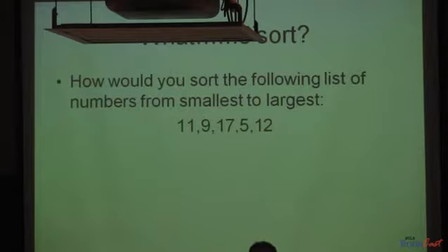This is where I open it up to the class, and I say, how would you actually do this? Any ideas? Say that again? Okay, there's a method called the bubble sort. Can you describe it off the top of your head? You just compare the two numbers, and then you put the largest one in the front, and then you just keep doing that, and then again, you just sort.